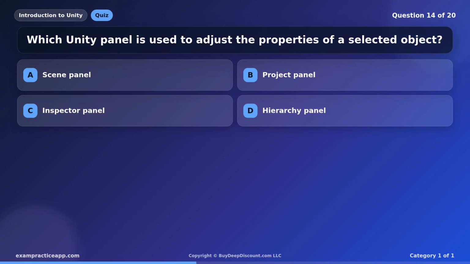The correct answer is Option C, Inspector Panel. Explanation. The Inspector panel displays the properties of the selected game object, allowing developers to adjust its components and settings.